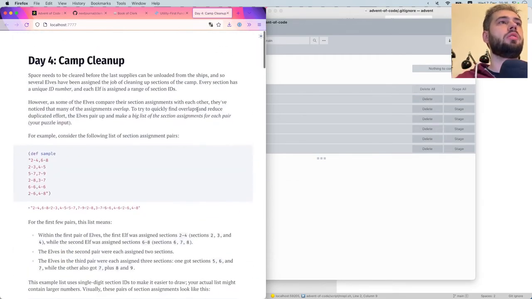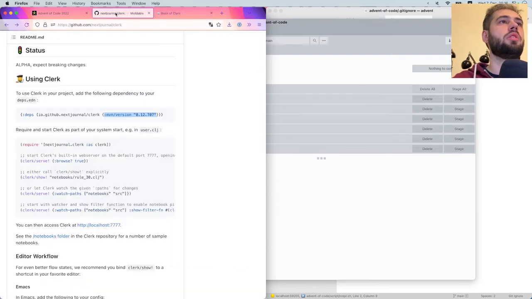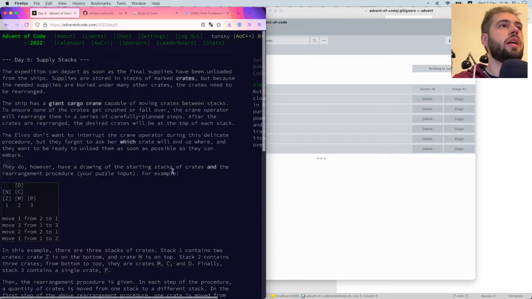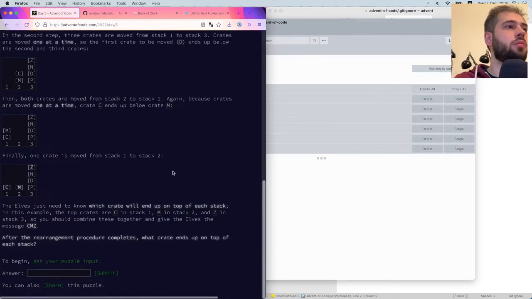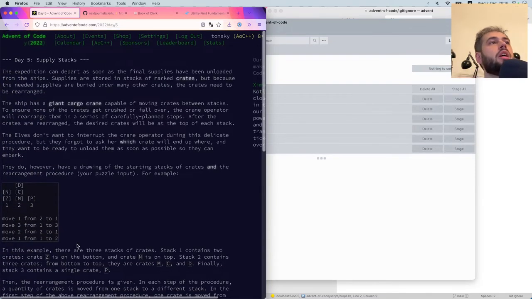I used Clerk for the previous one, but I'm not sure I want more. We'll see. Maybe we'll use more. Okay, we'll see what the task is about. Okay, supply stacks. If it's visual, maybe it looks visual, so maybe we'll use Humble UI actually instead.